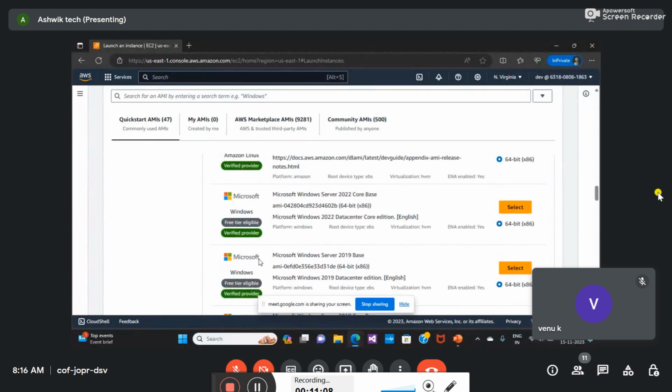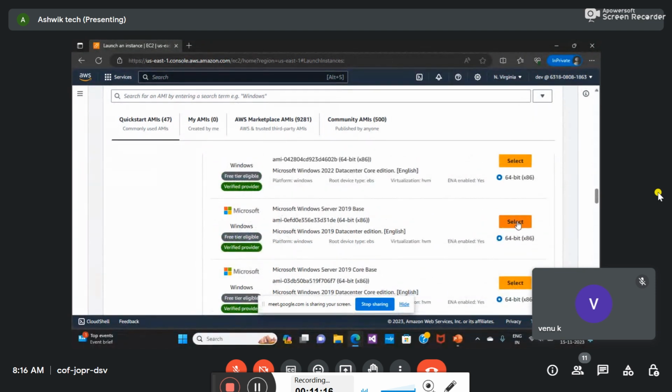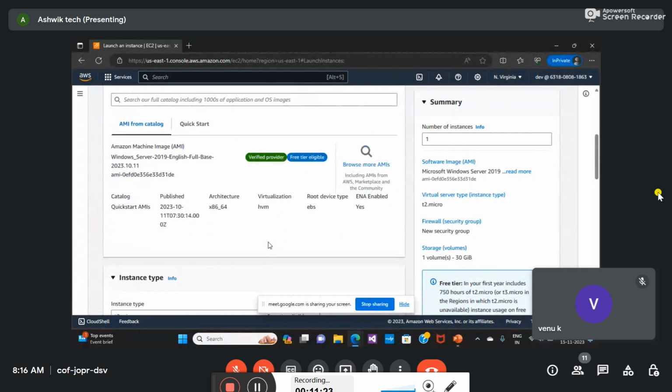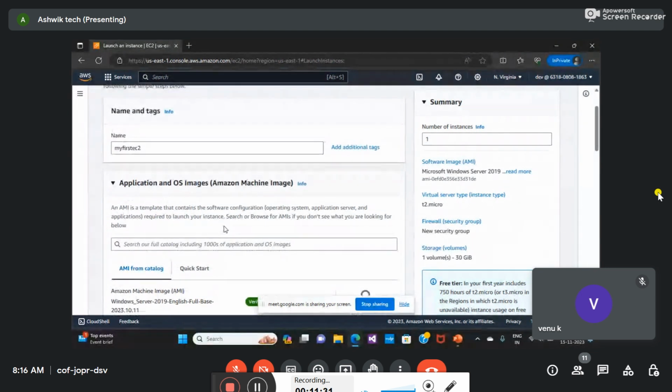If you see Windows 2022 or 2019 base or whatever it may be, you can select. So now I will select this one, Windows 2019 base. Okay, so now my OS is selected. I need one Windows system. I'll launch one more Linux as well. Don't worry, as of now, I need only Windows.